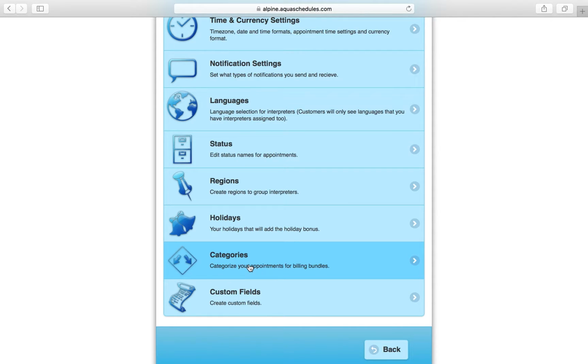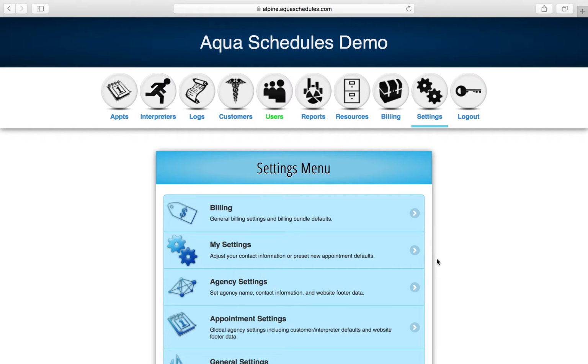You can set your categories here, and we saw a little bit of that work when we worked on that specialized category earlier. And you can also create custom fields. This will conclude the tour of the scheduling system as seen by the agency.